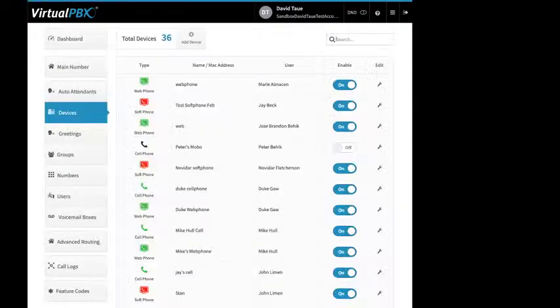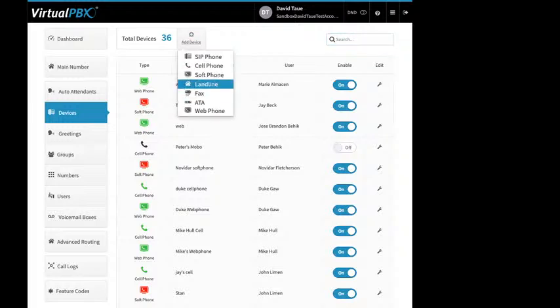All right, devices shows your devices on the account. A green device means it's connected, meaning we can send a call to it. Red means it's not registered, so we can't send calls to it. Black means you've disabled the device. Up here, you can click Add Devices.